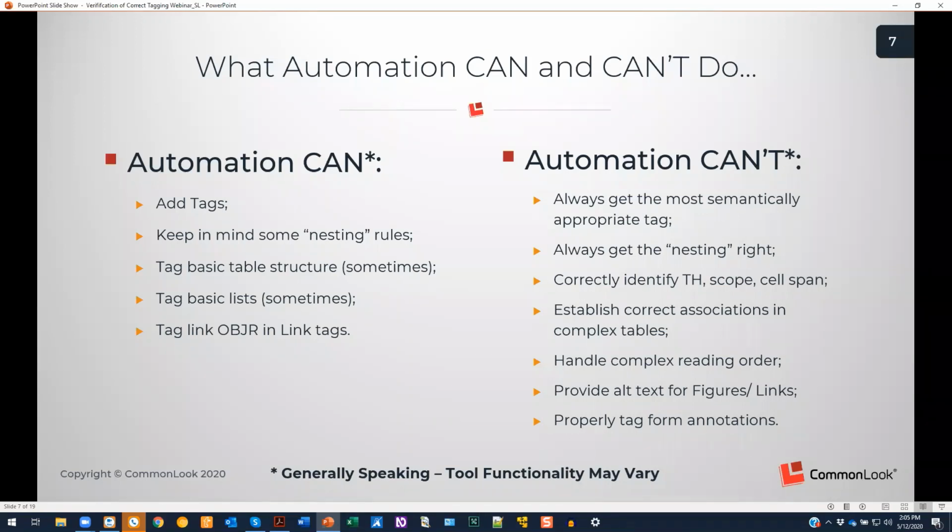So what can automation do? It's important to keep in mind, when I'm talking about what automation can and can't do, that different tools have different functionalities, and some of this may vary from tool to tool. But this is a general list of things that they can do fairly well, and then maybe some things to at least keep your eyes open for, where you may have to verify whether or not some of these things are correct.